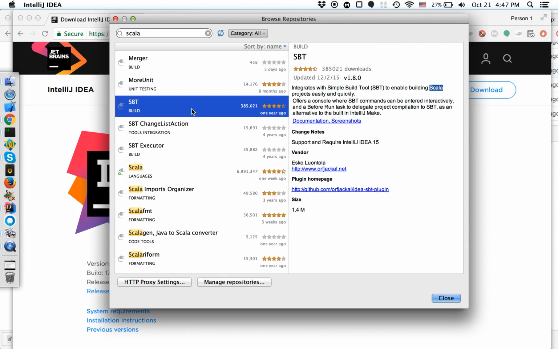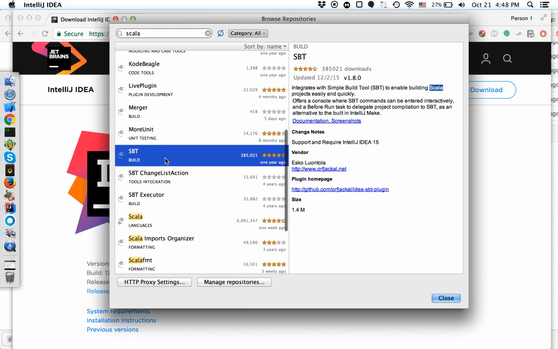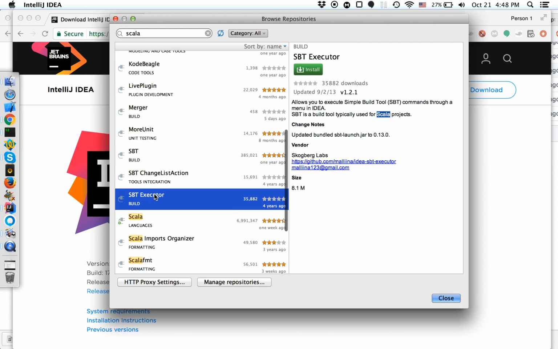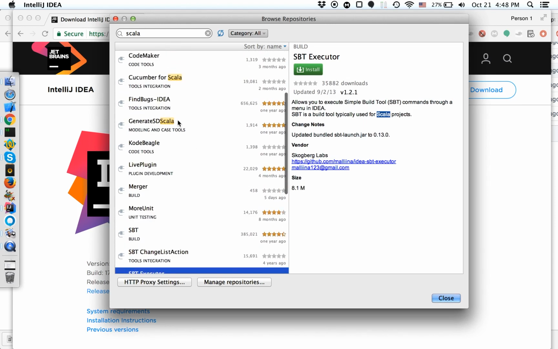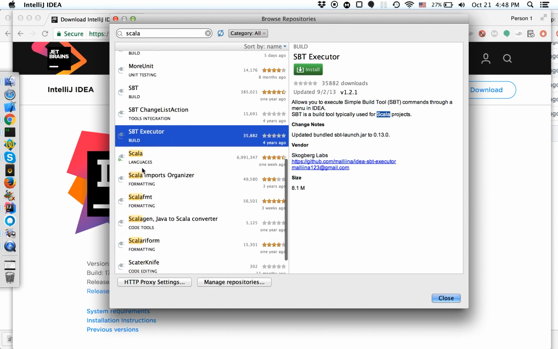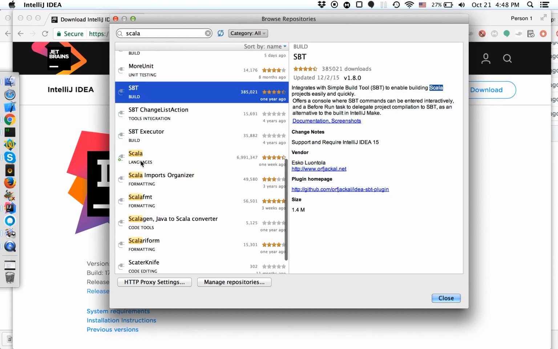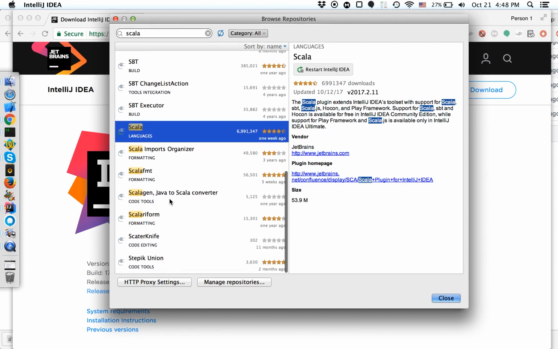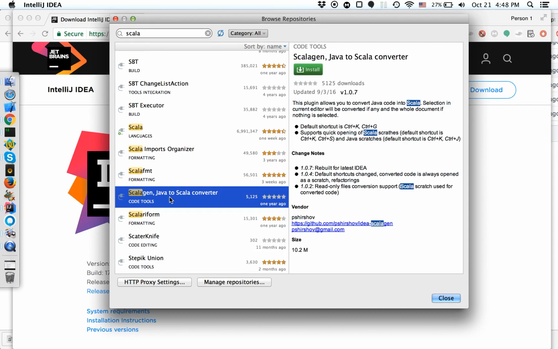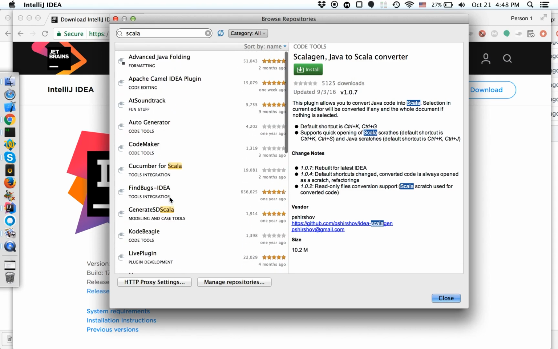SBT, what about SBT? Okay, that seems to be already installed and nothing to be done. SBT is also important. So basically you need Scala plugin and SBT plugin. Executor, I don't need. Well, I don't use that. Maybe it's nice, but I don't use that. In any case, I suggest for Scala you do SBT plugin and Scala plugin. So these two. The others, you can play with them, but I don't know.